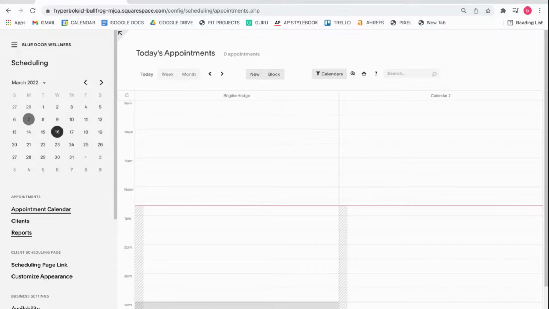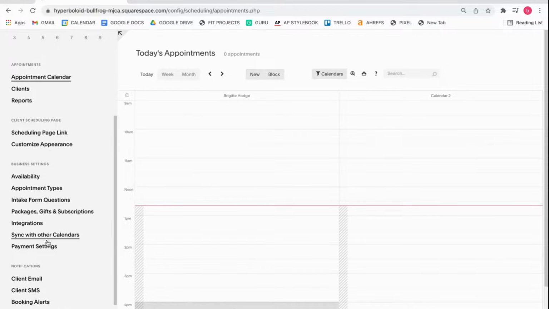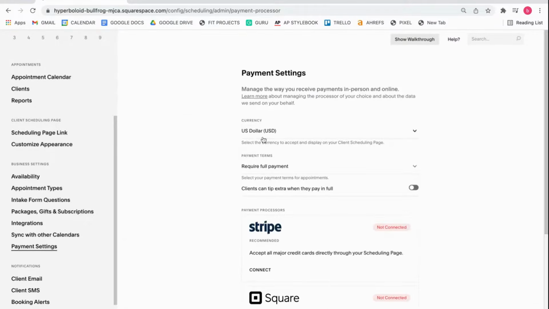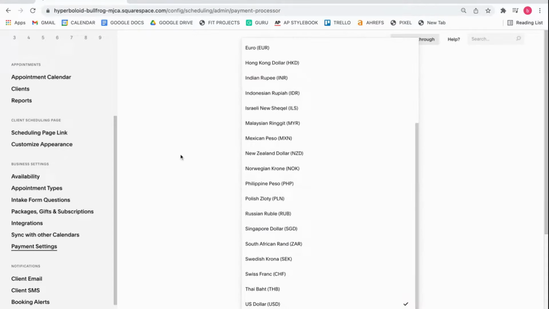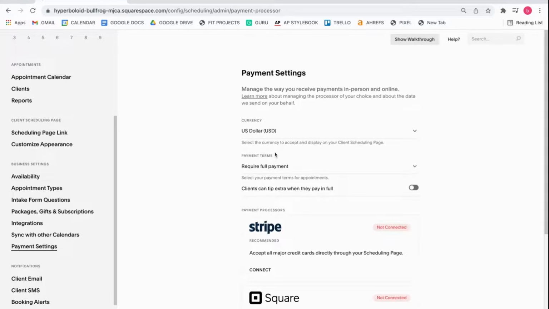To do that, you'll just again head over here to the sidebar on your home page and go down to your payment settings. So then you're going to come to this page, and the first things that you're going to see at the top are your payment settings. And so here you can set things like your currency, they have pretty much all of them, as well as your payment terms. And this is basically, how do you want your customers to pay?